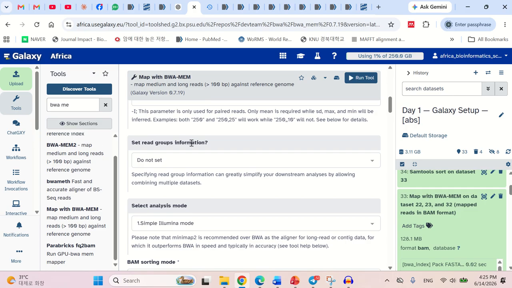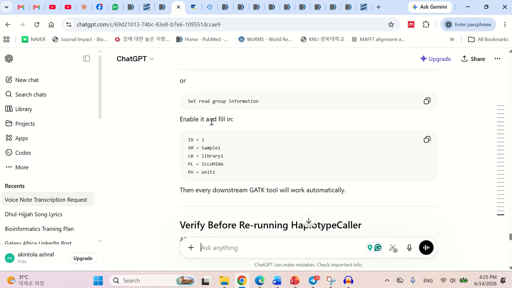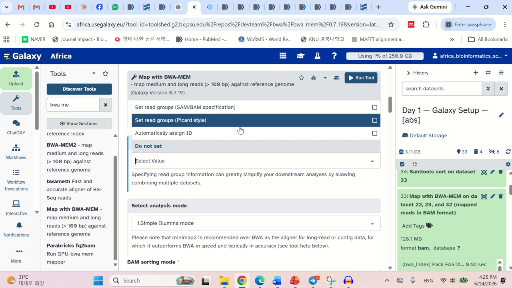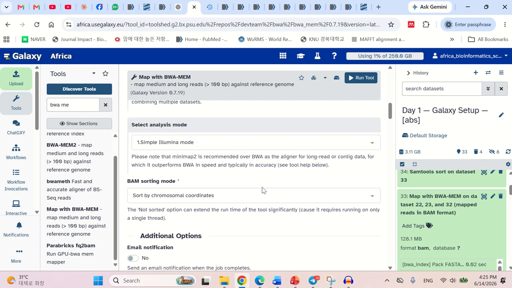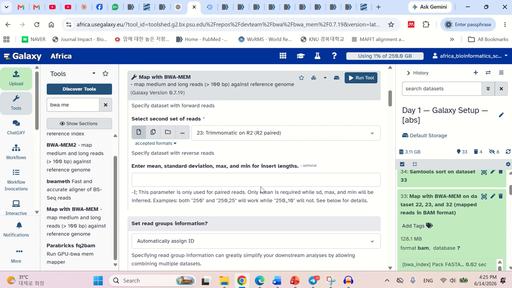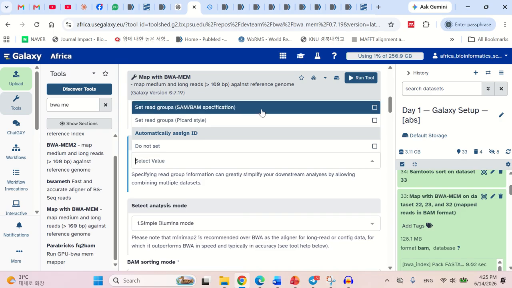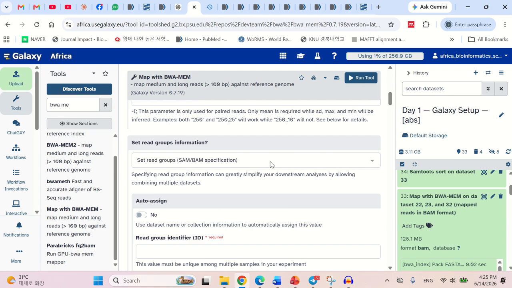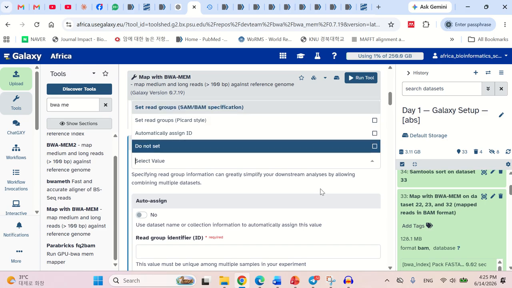Now it said set read groups information. So this is where it is telling us. It says I should search for specify read groups or set read group information. So enable it and fill in all this information. So we are going to enable it. So you have to set read groups, SAM and BAM specification. There are different specifications. SAM and BAM specification, because that is what we want to work on.